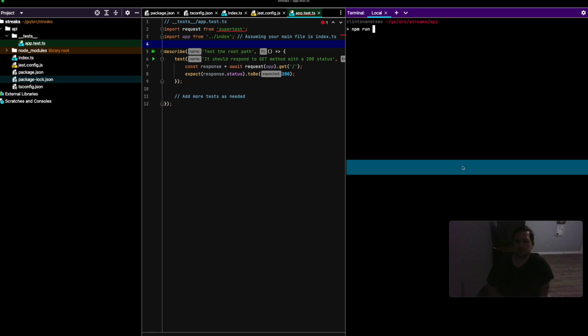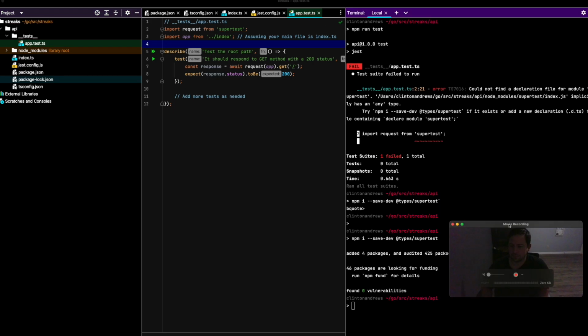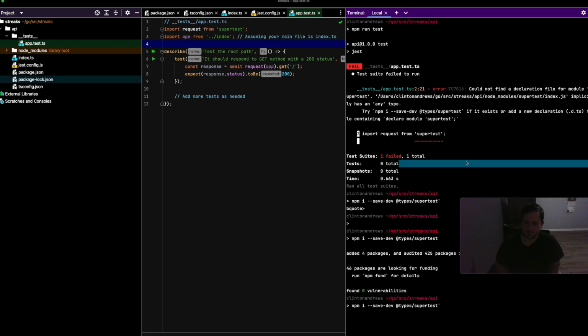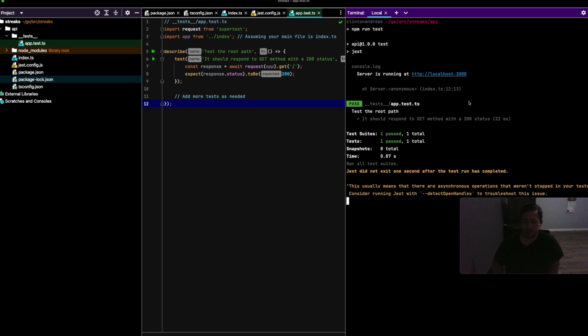So we're going to do npm run test. The test suite failed to run. Could not find a declaration for module supertest. There you go. Okay, now no complaints. This code looks really bad now, but we're just trying to get things set up.